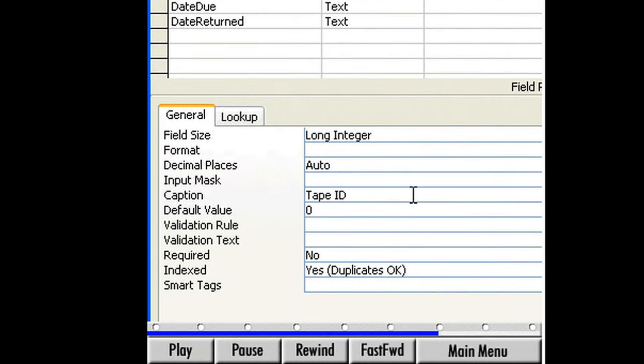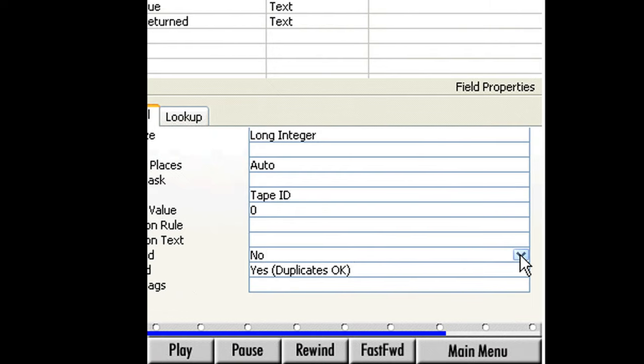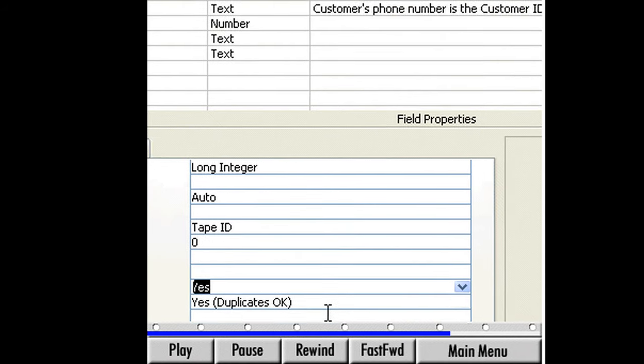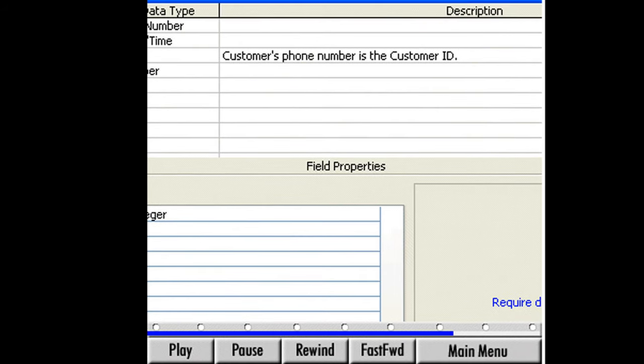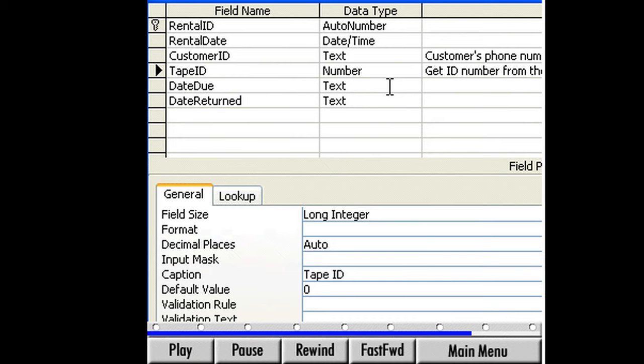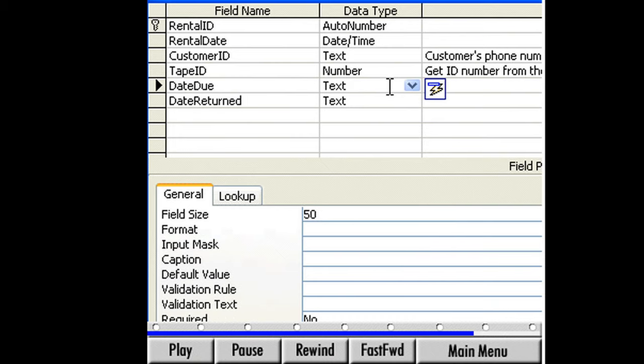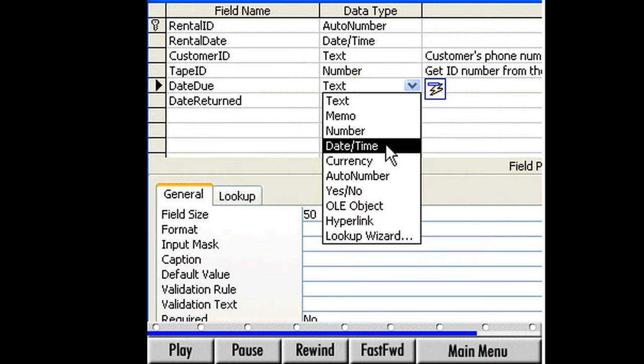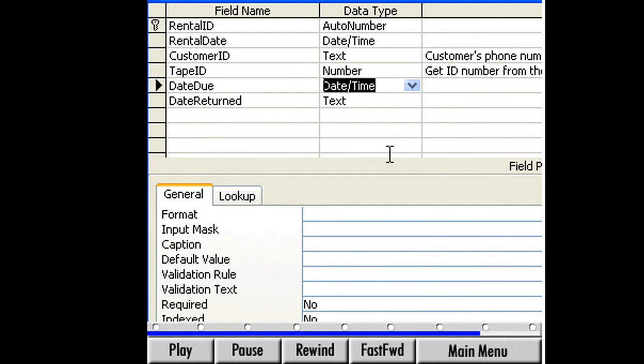Click in the required box and select Yes from the drop-down list. Let's add a description so anyone entering rental records knows where to find the Tape ID. Click in the description column and type Get ID number from the spine of the videotape case. Moving on to the Date Due field, click the Data Type down arrow and select Date Time. In the caption box, type date due as two words.